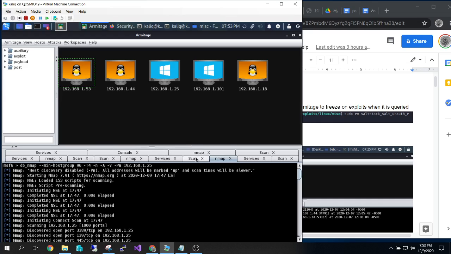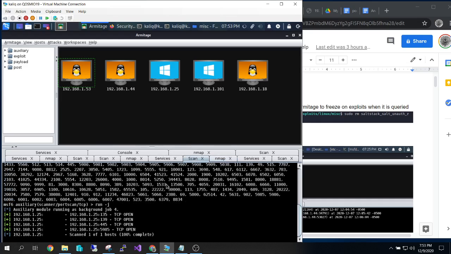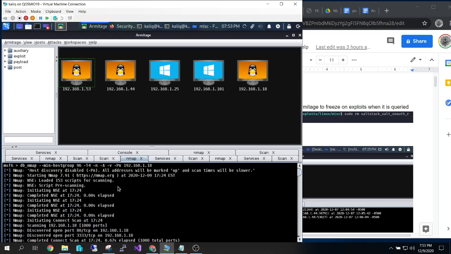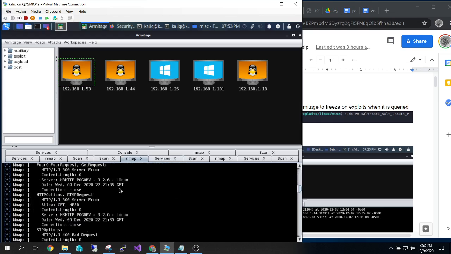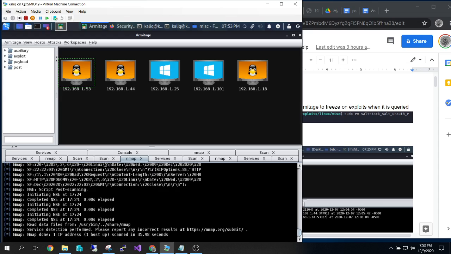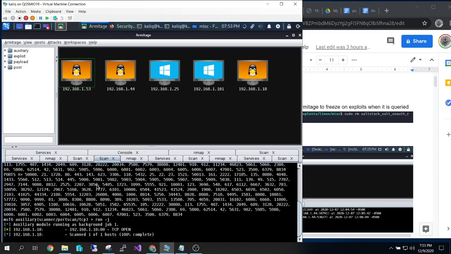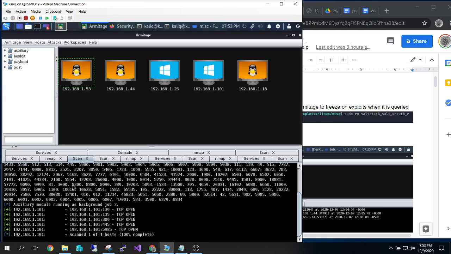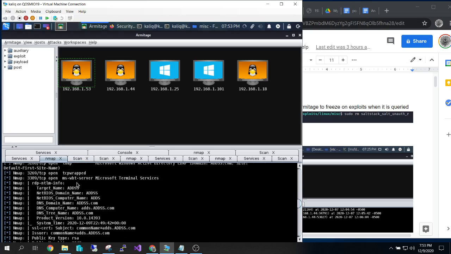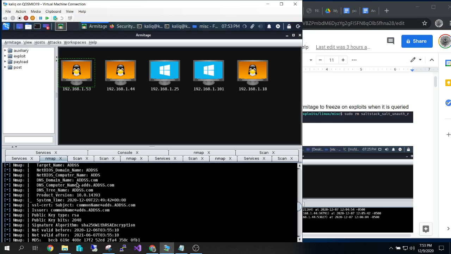So back over here, as you can see, I ran the scan. There's the workstation. Services for the file server. Nmap on the file server. Brought up some interesting stuff. Scan on it. Scan on the domain controller. Nmap on the domain controller. Brings up quite a bit.